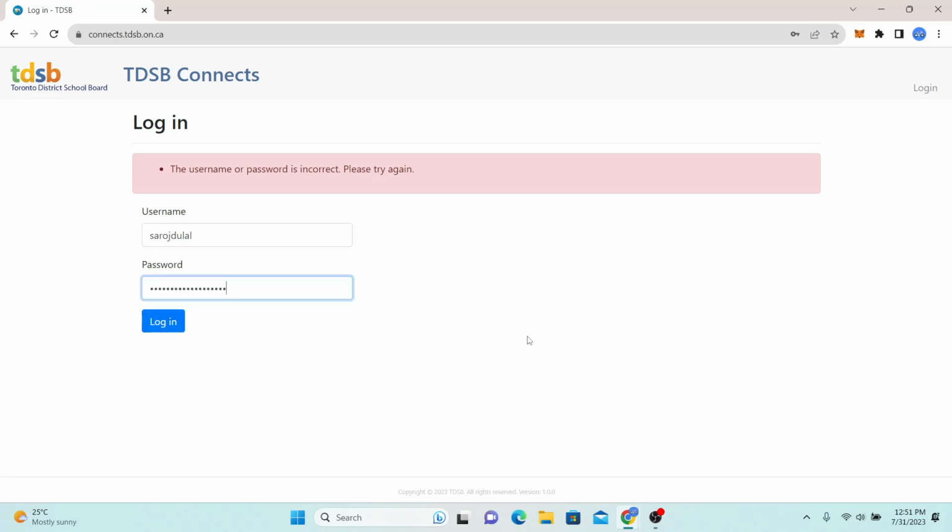And there you have it. That is how easy it is to log into your TDSB account.